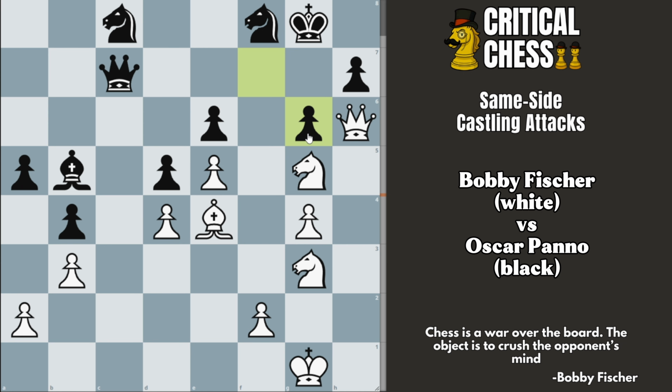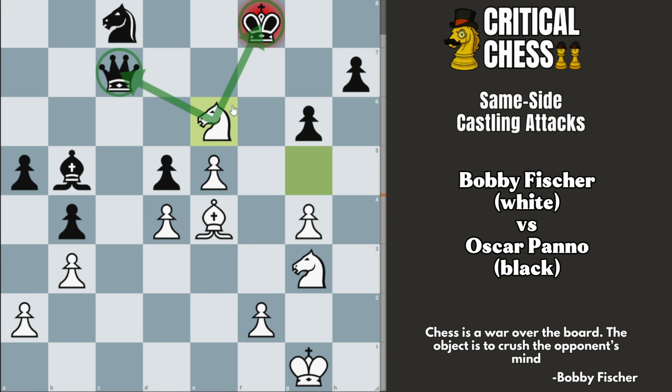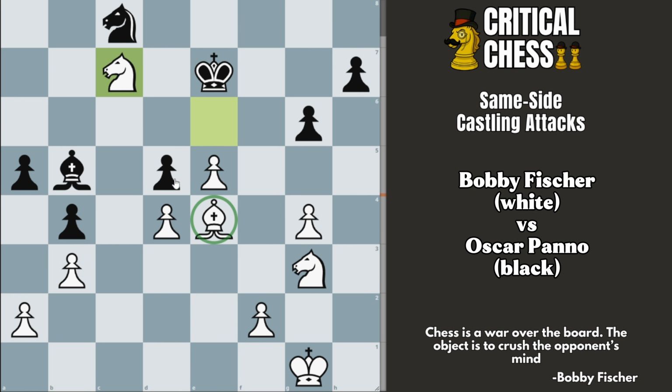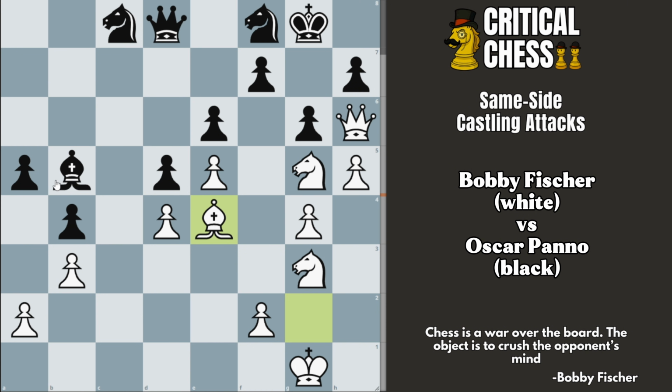Even if f takes g6 is played, there is a beautiful tactic here. There's queen takes f8 and then knight takes e6. So this would also be winning for the white pieces, and white is actually winning a full piece here. It might look like white is only winning a pawn because this bishop is hanging, but this bishop is also hanging. So actually white is winning a whole piece, not just a pawn. So this is a completely winning position for white, and there's not much that Oscar Pano can do here.